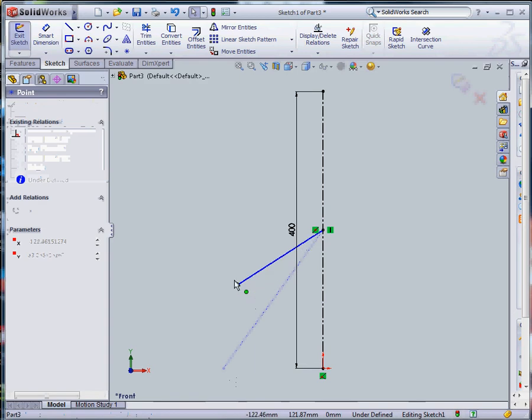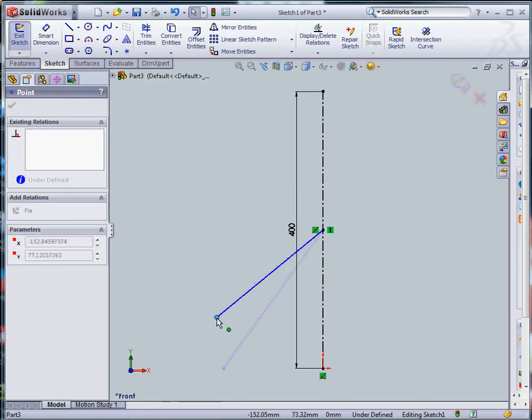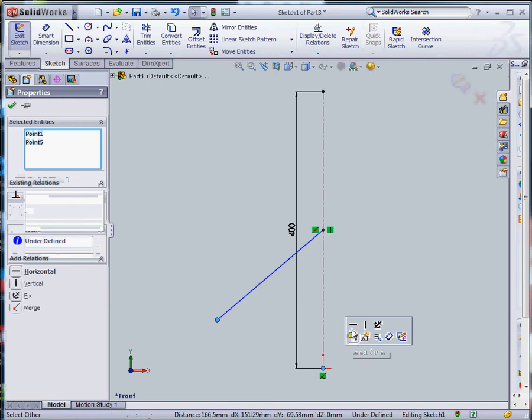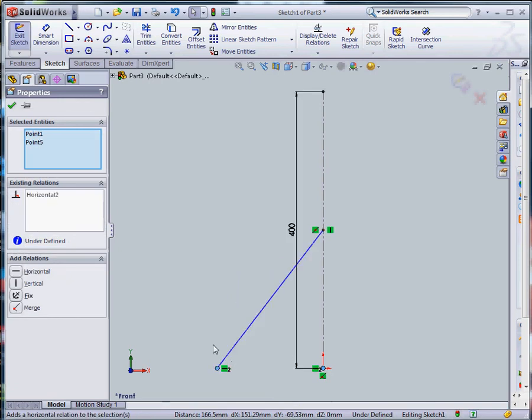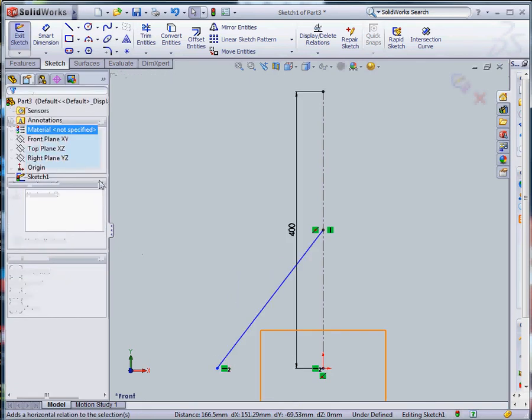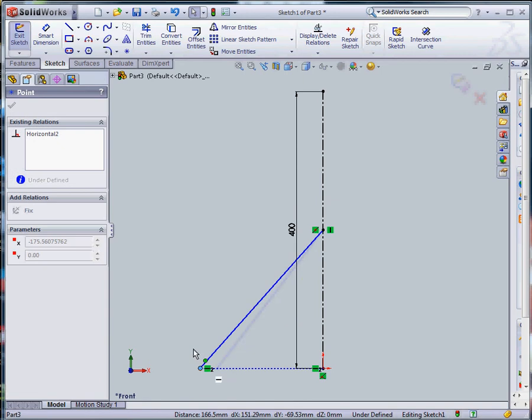This line is completely underdefined apart from being coincident with the center line. So select it, hold Control and select our origin. Using the horizontal relation, it is now horizontal with the origin but still underdefined, as it can be any length.